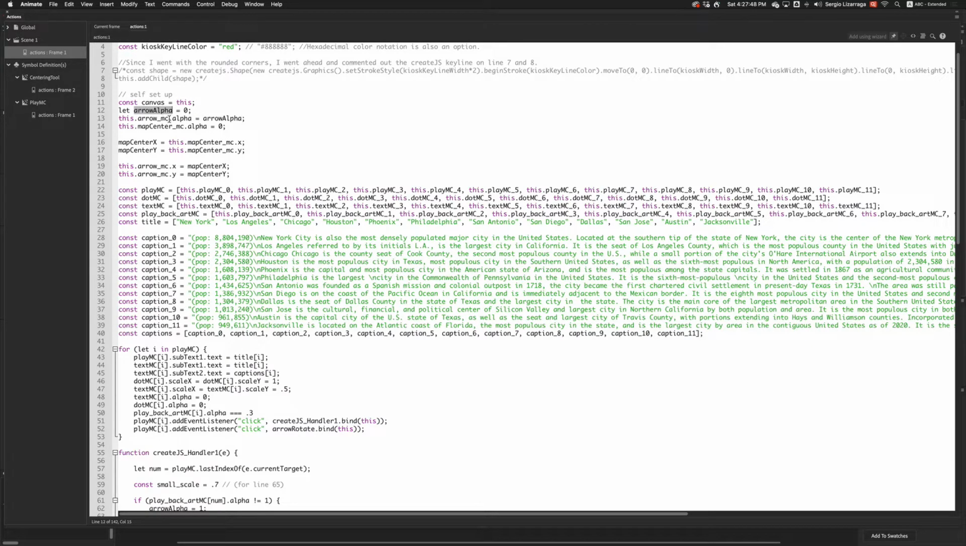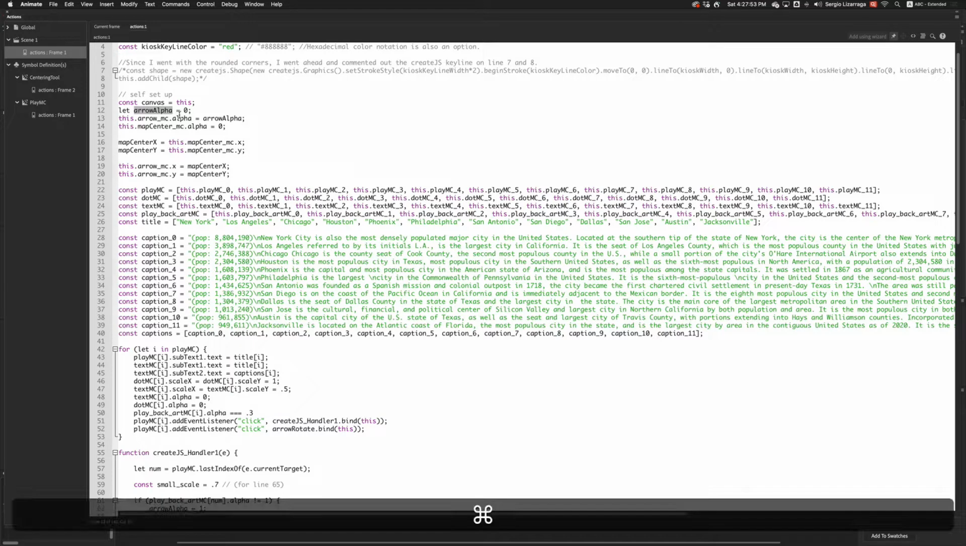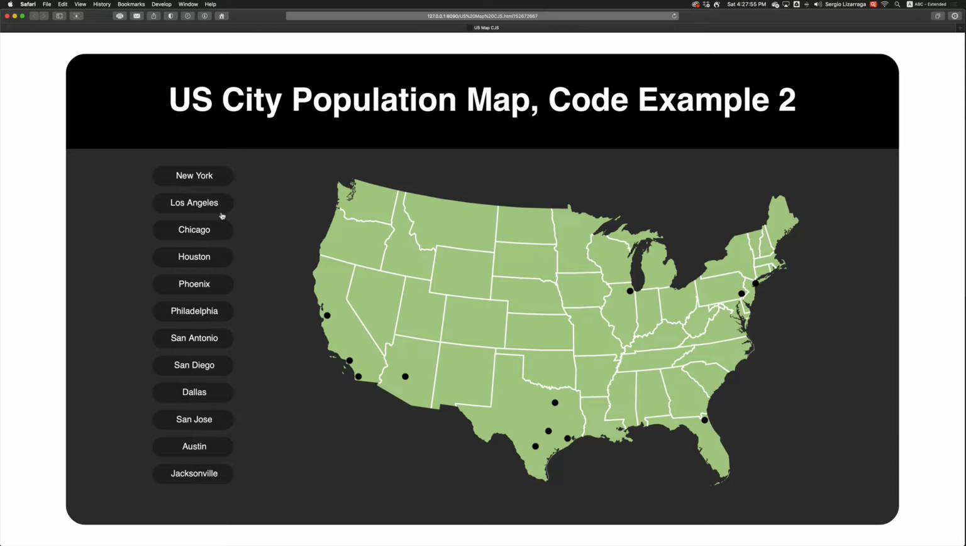So in here, I've created a variable, arrow alpha. This is what allows me to turn the arrow off and on if I click on the same thing. So for example, if I click on Los Angeles and then I click on Los Angeles again, everything disappears, including the arrow. The reason why this works is because the arrow now is hooked up to a variable. When I click on the same button again, it changes that alpha to 0, so it disappears along with that text box, so everything just kind of fades away. That's the way that's set up.